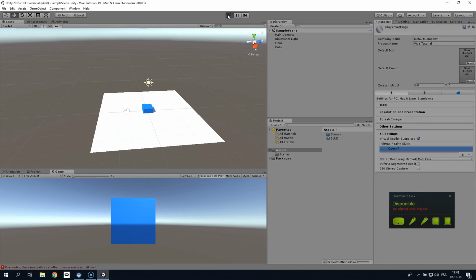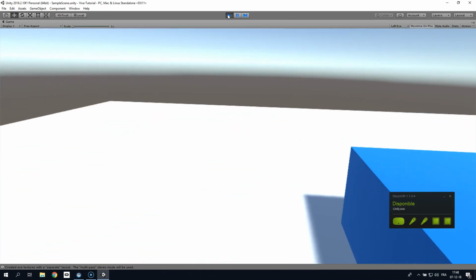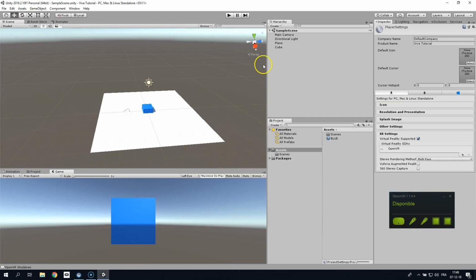And if I press play, you can see that I can use my HTC Vive to see the scene that I've just created inside Unity.